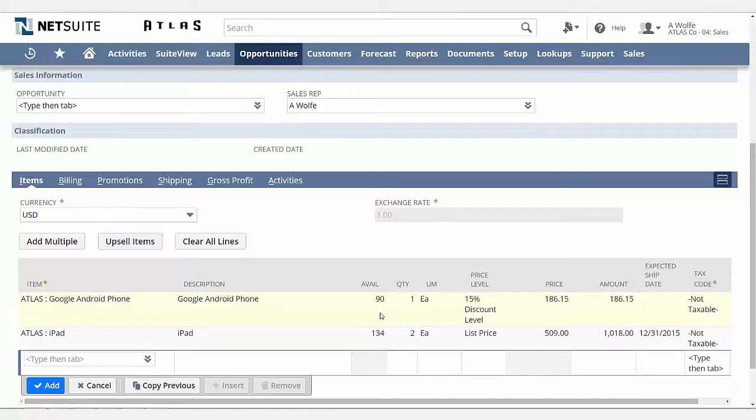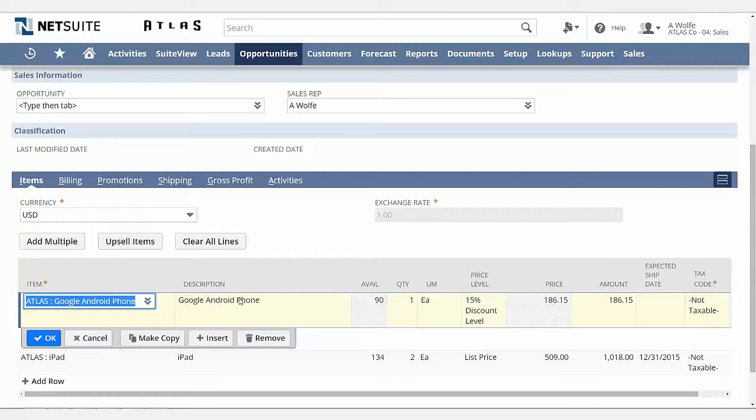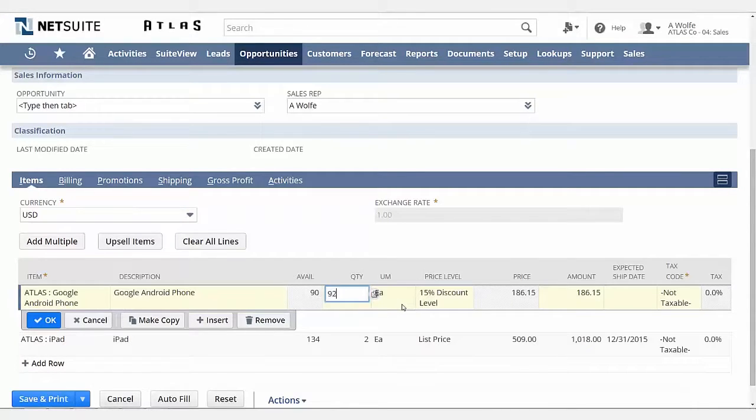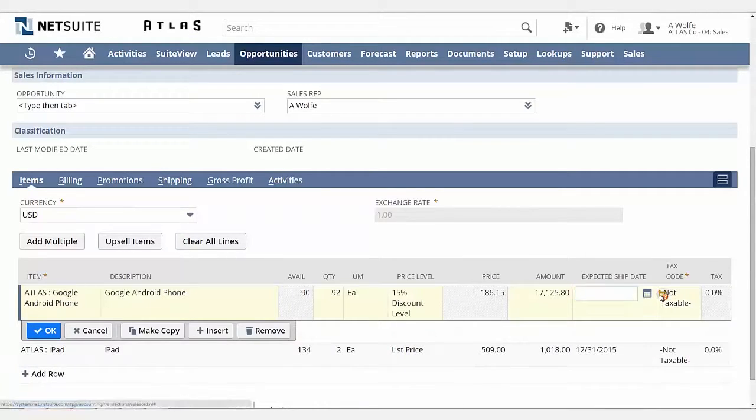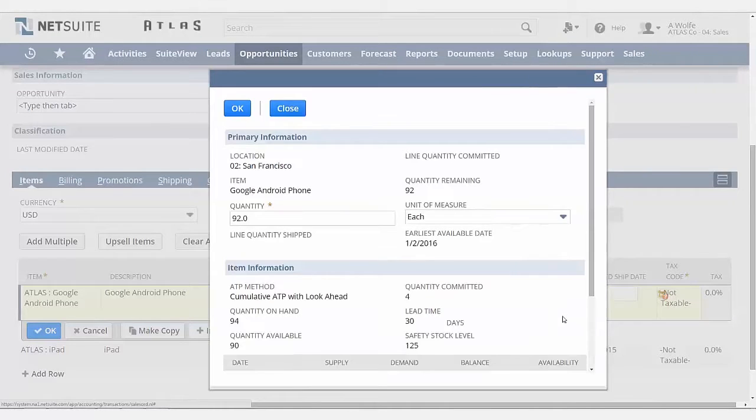If, however, they wanted 100 of this Google Android item, I can have NetSuite help me find out when that amount would be available to ship to the customer. So I'll enter a quantity, in this case, of 92, which is above what I have available. And then let's click on the expected ship date icon. The expected ship date icon brings up a window with information that I can tell when I'll be receiving more of that item, as well as what other orders are currently committed to those items. So NetSuite can analyze this data and let me know when we can expect to have enough of the product on hand to ship that out.